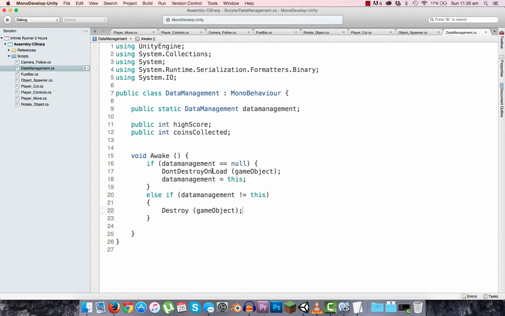Cool. So that's going to say, okay, if there's no data management object, make this the data management object. But if dataManagement is not this, we're going to destroy it. Awesome. So that will mean that there will always be an object called data management inside every scene. That's fantastic, obviously after we put this script onto an object. Cool. Okay. Next thing we're going to do is write a save data method.